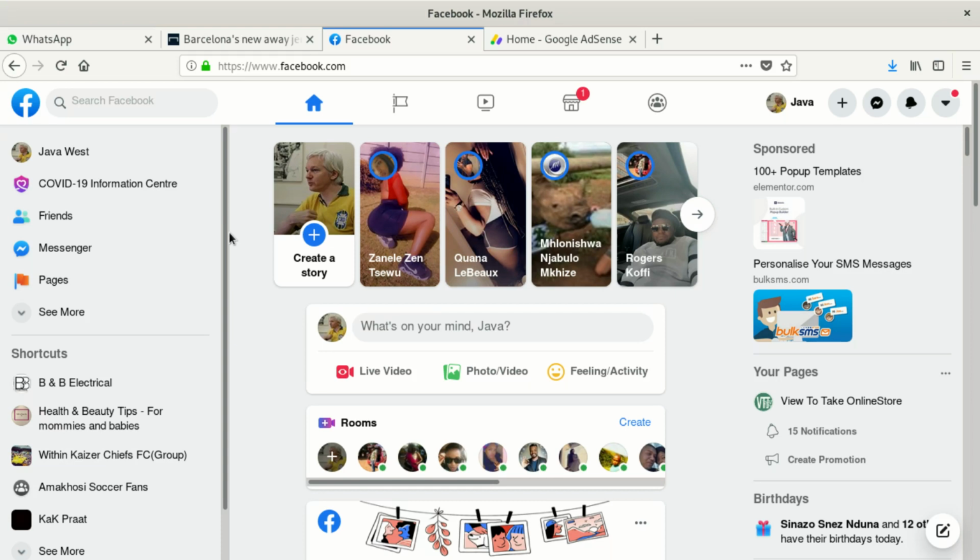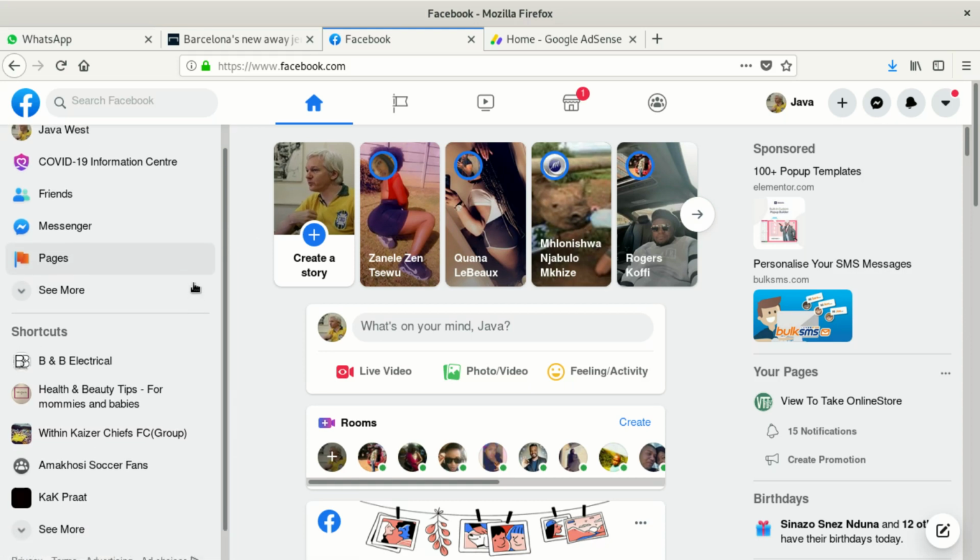So what you have to do is put an administrator on your page, or an editor, whatever you want. You can add a person based on what you would like him or her to do for you. You must have a Facebook page, and also prepare your password, because you're going to be asked for the password.